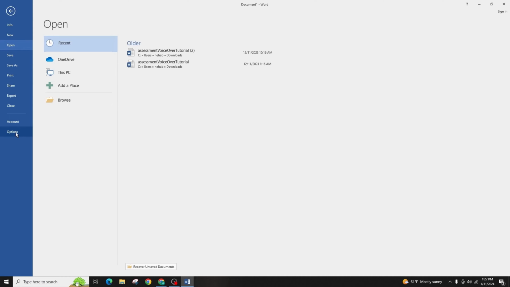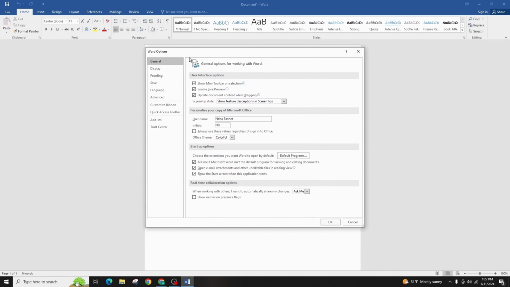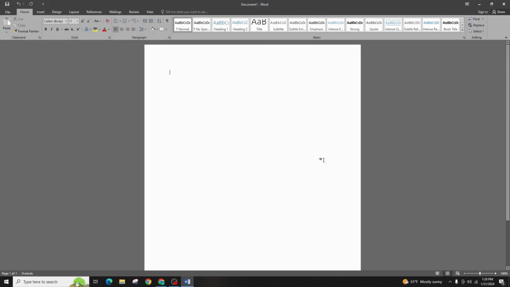there you can see the options, and in the General tab under the Personalize your copy of Microsoft Office, you can see the Office theme right here. Click on the drop down menu, and if you want a dark gray theme, click on dark gray and click OK. And you can see that it has been changed into a gray theme.